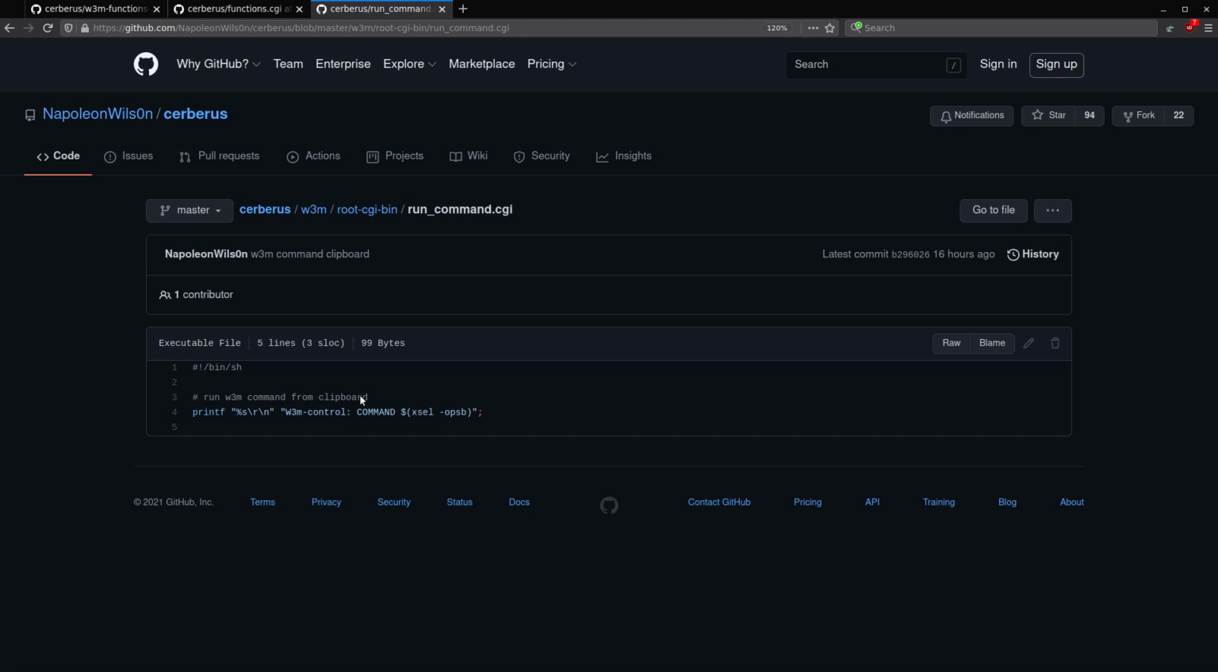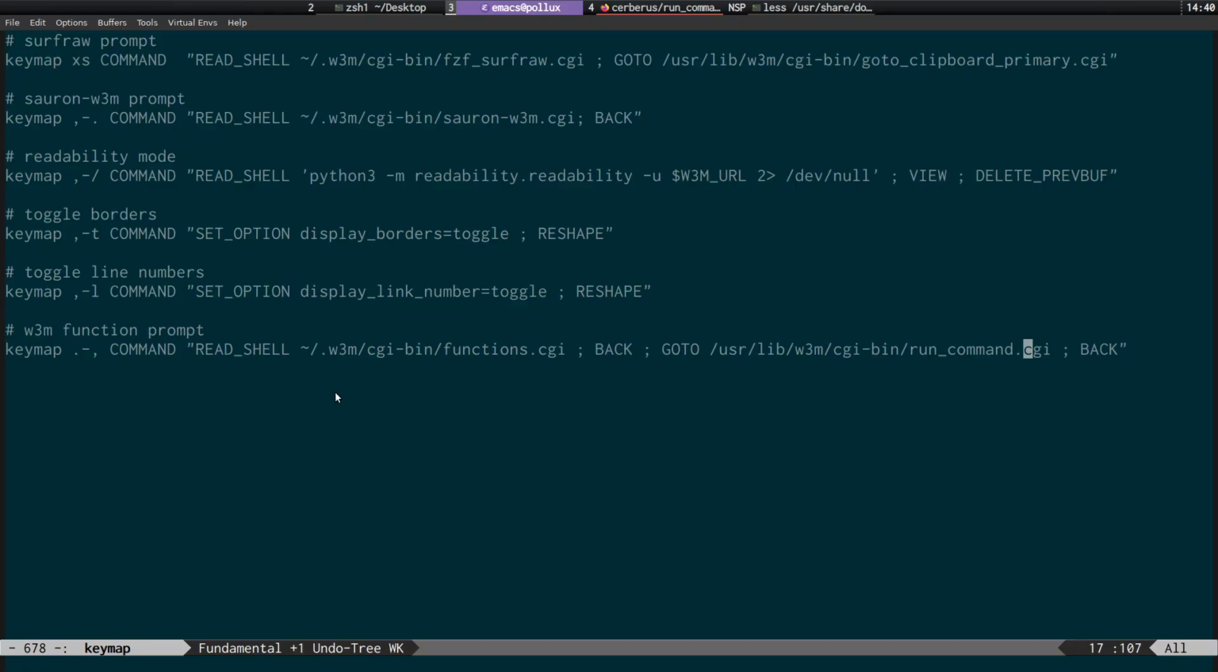And to be able to use this w3m control thing, you can't execute this from a script in your home directory. It has to be in this user lib w3m CGI bin, and you can't execute it directly from a keyboard shortcut. So you can't run a keyboard shortcut and directly run this script. You have to go to this script. So let me switch back to the keymap.